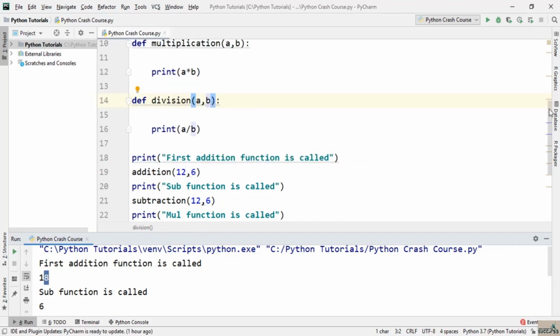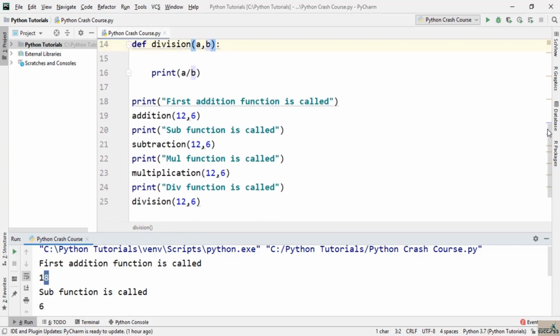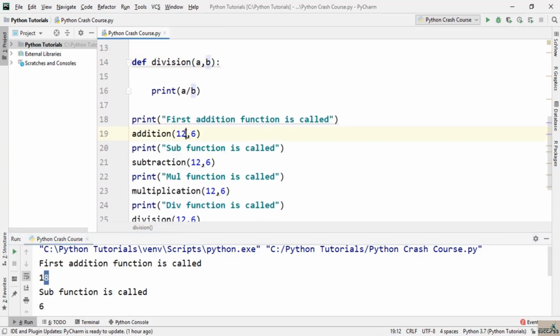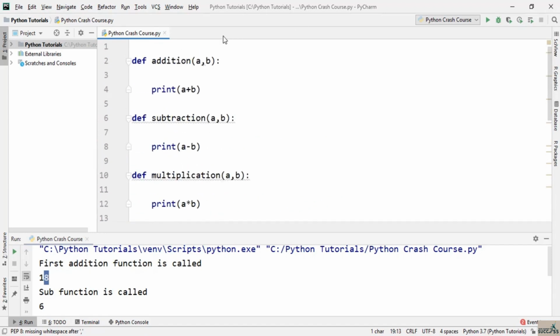For example, in here we have the first parameter, 12, and then in here we have the second parameter or argument, that is 6. In here we have received them in these two variables a and b. So basically here we have two parameters, a and b. So yeah, this is what function arguments or parameters are.